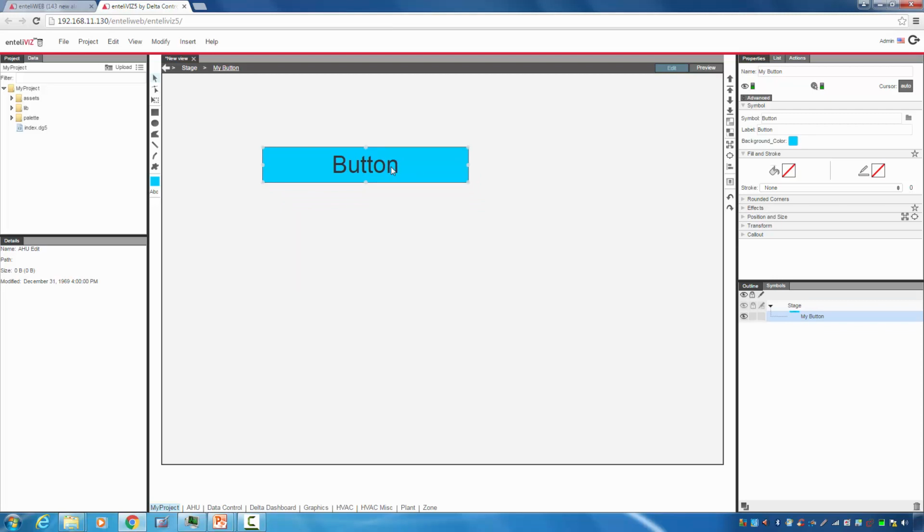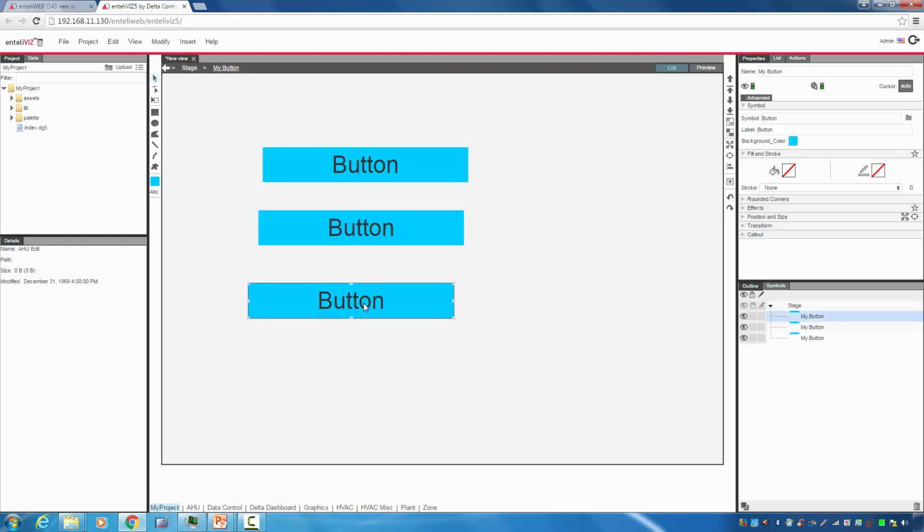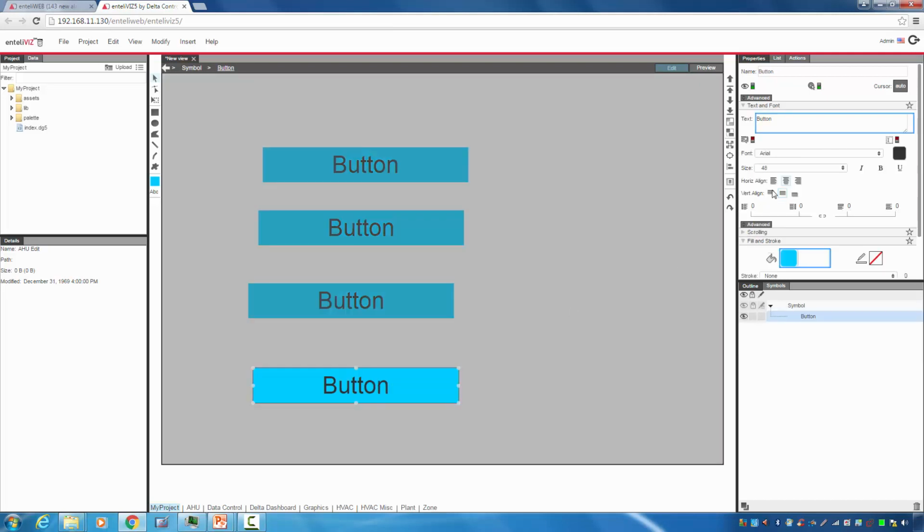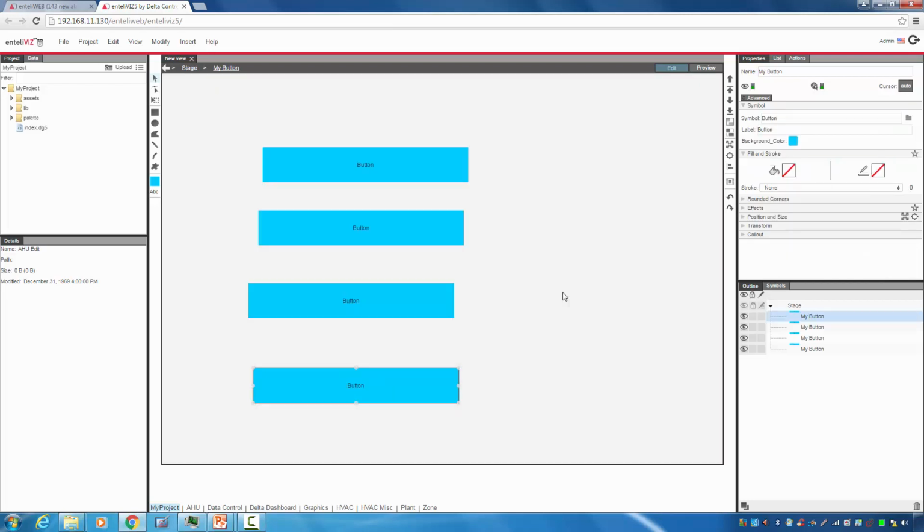Something that's neat about symbols is that if you edit one, it globally edits all of them. So an example of this is if I duplicate multiple of these and I go into edit that symbol. We're going to talk about how you actually do this in a moment. But if I go to edit that symbol and I make the default font color 12 and I get out of symbol edit mode, it changes it for every single symbol that is used throughout my project.